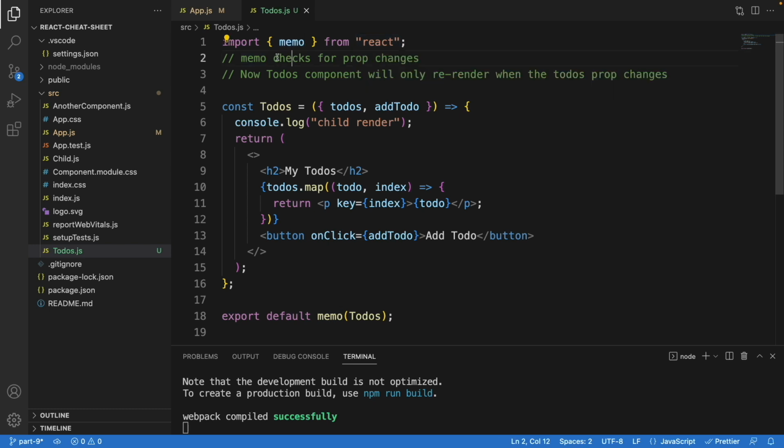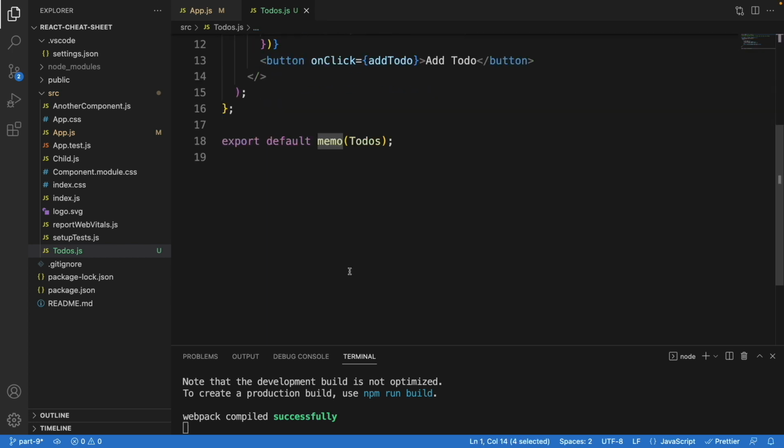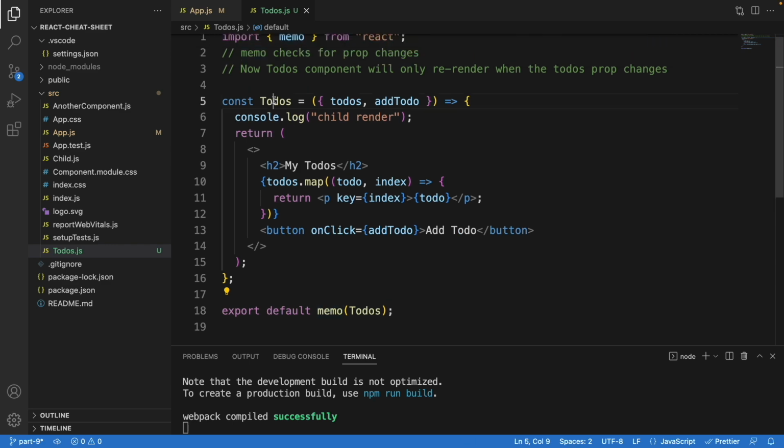This one here checks for the prop changes. Every time that the prop changes, then this will be used. And now the to-do component will only re-render when the to-do props change. Whenever the value of this to-do props changes, then it will call this component, and then this to-do component will re-render. Once you import it up here, then down here in the export default you also have to use it. Wrap it around this to do as well.